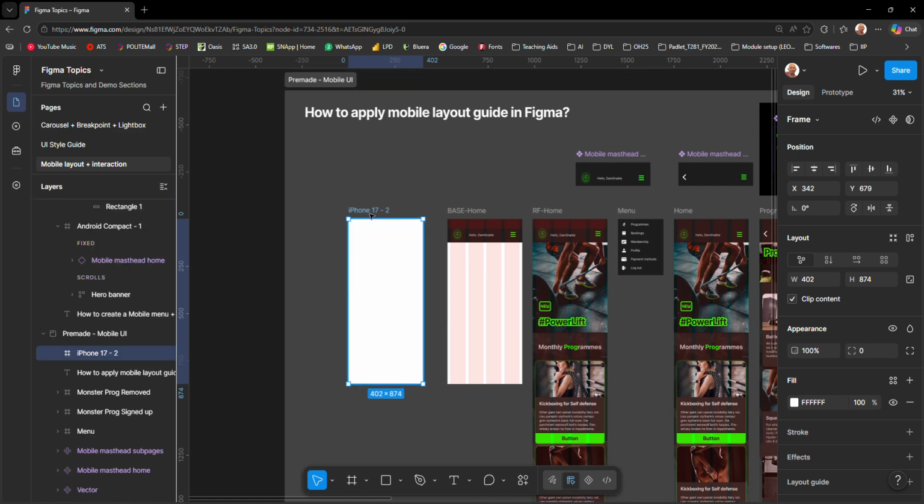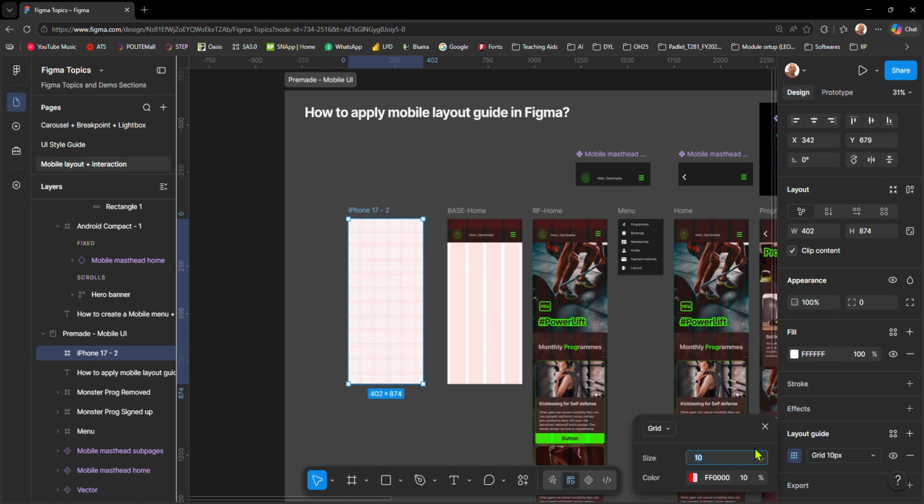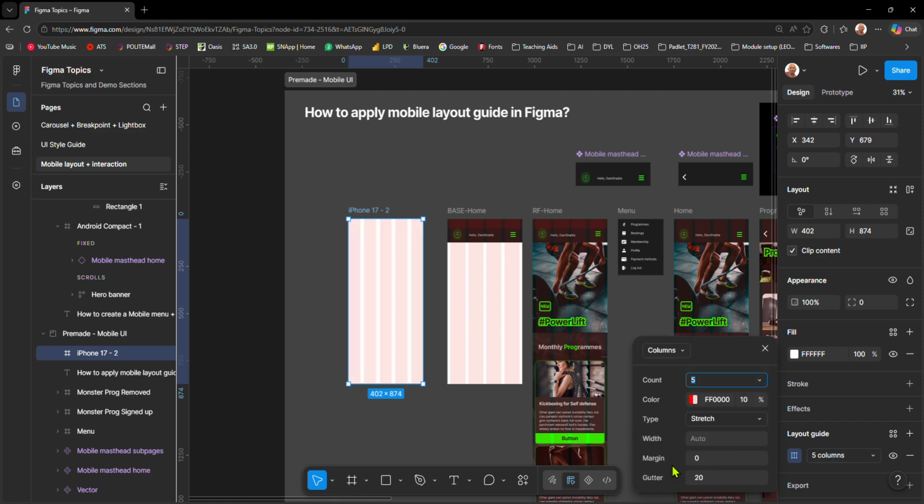Now that you have that, on the right panel, go down to Layout Guide. Click the plus icon. Choose columns. Count 4, margin 16, gutter 16. Once you have that, you will notice this appearing. That is the vertical columns.